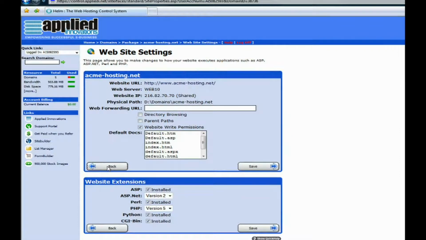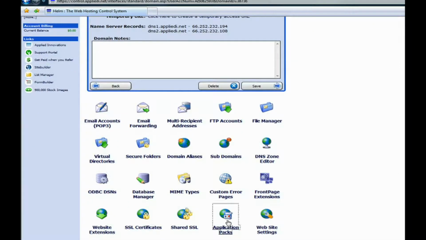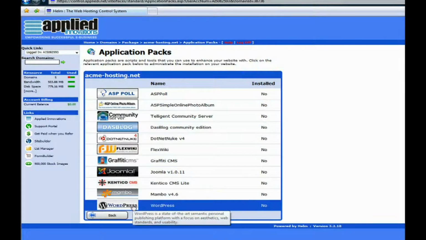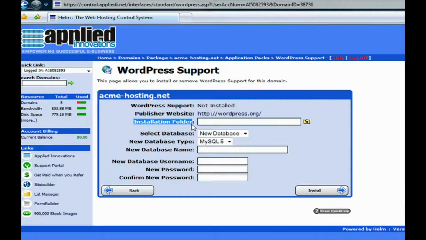So I'll head back over to the domain menu and I'll go ahead and click on the application packs option. WordPress is my last option here, so we'll go ahead and select that. The first thing that I'm asked for is my installation folder. This refers to where your blog is going to run.